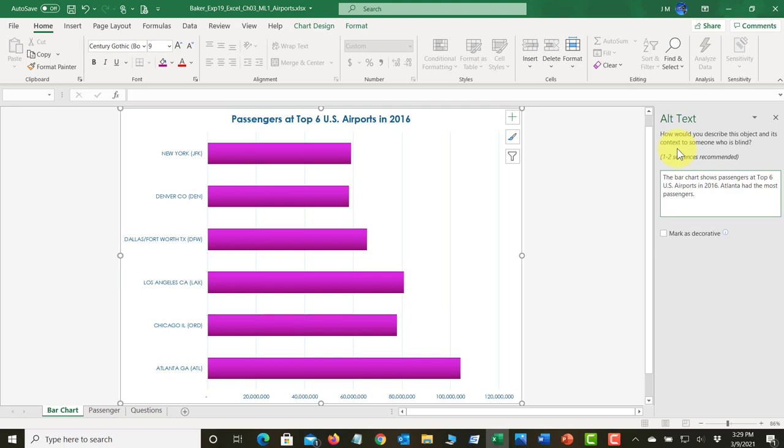So if you are using a reader for any of those reasons, which many people do, then when it gets to this chart, it would simply say the chart shows passengers, and so you're providing that so that the person listening knows there's a chart and knows the information that's contained within that chart. Okay, so let's go ahead and save that.